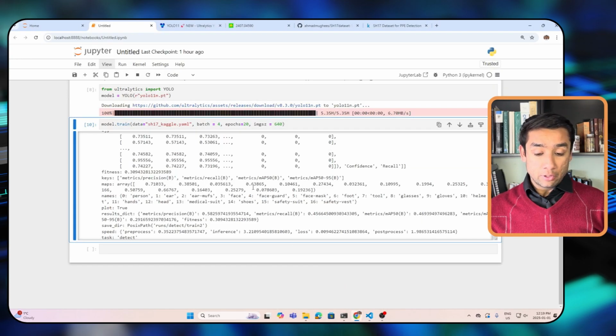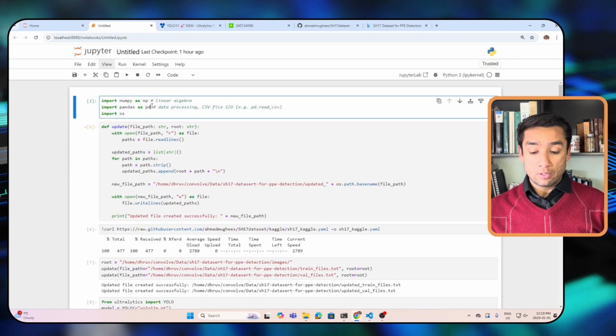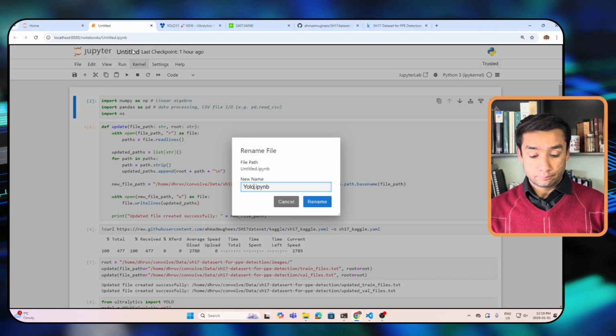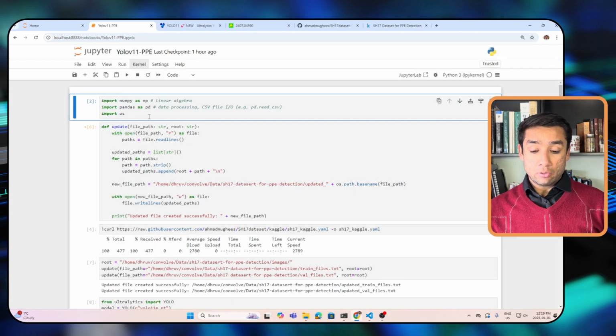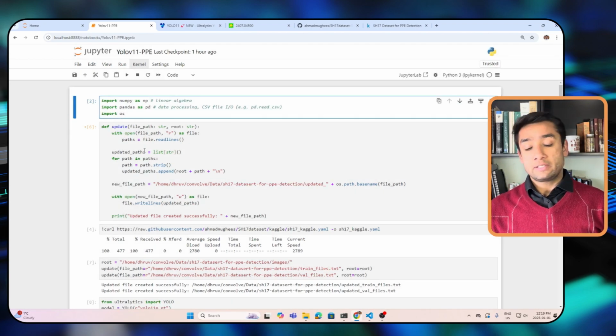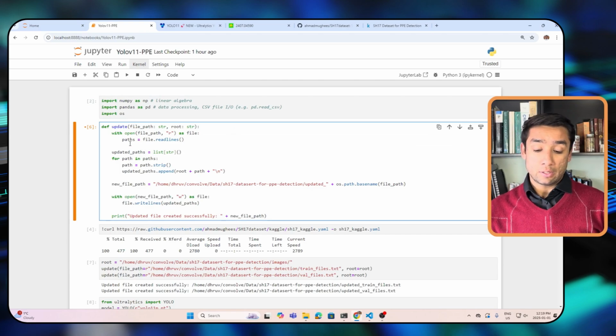Now let's dive into the code. So here is the notebook for training YOLO model, YOLO V11 for PPE. Right. So guys, if we look at the first step, it's just imports. This is nothing unusual. The second is a function to update.